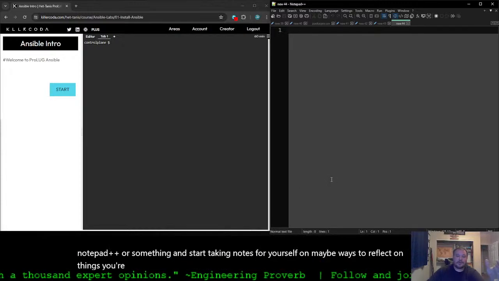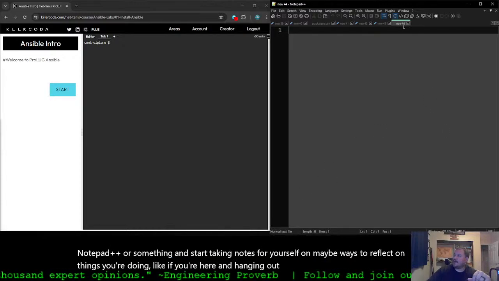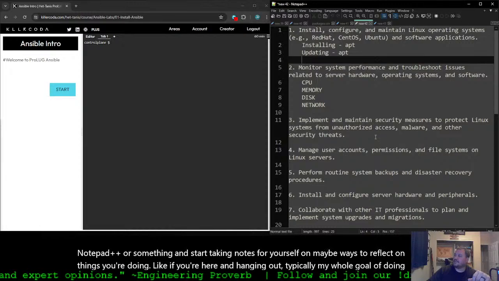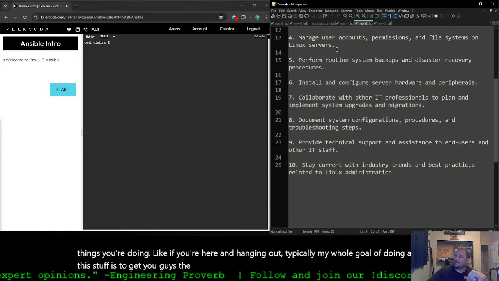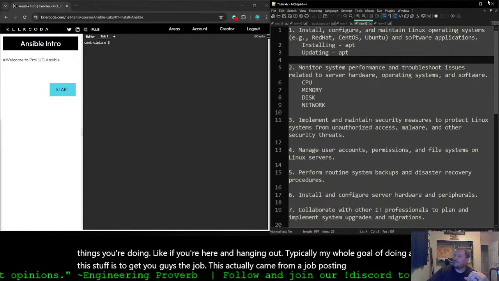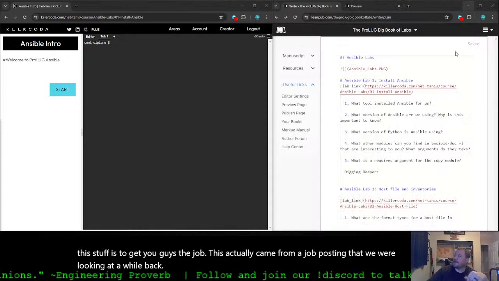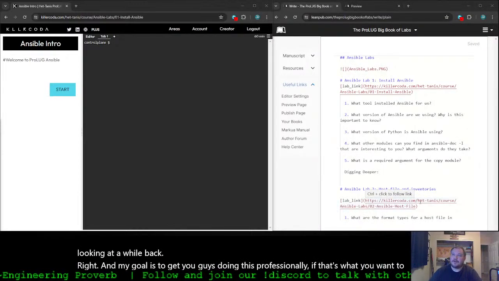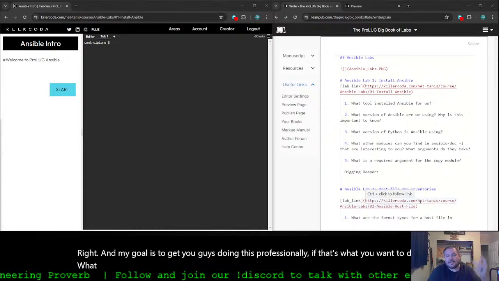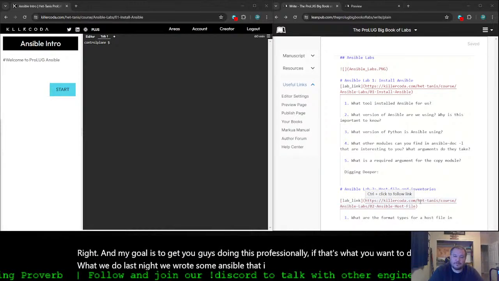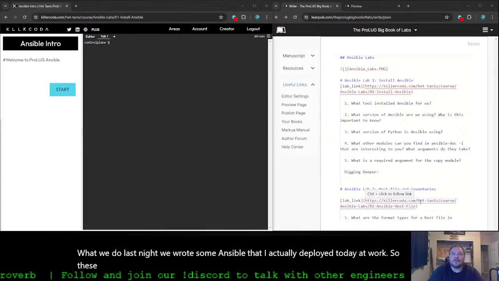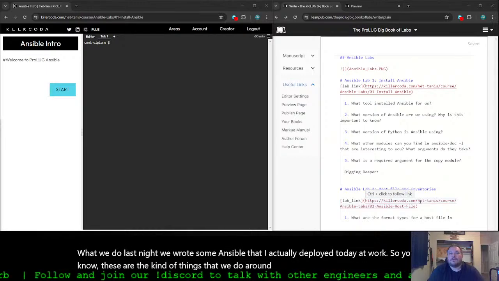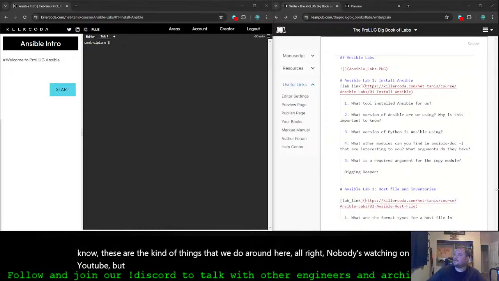Typically my whole goal of doing all this stuff is to get you guys the job. This actually came from a job posting that we were looking at a while back, right? And my goal is to get you guys doing this professionally if that's what you want to do. What did we do last night? We wrote some Ansible that I actually deployed today at work. So these are the kind of things that we do around here. All right, nobody's watching on YouTube, but we're up on YouTube if anybody cares about that stuff.